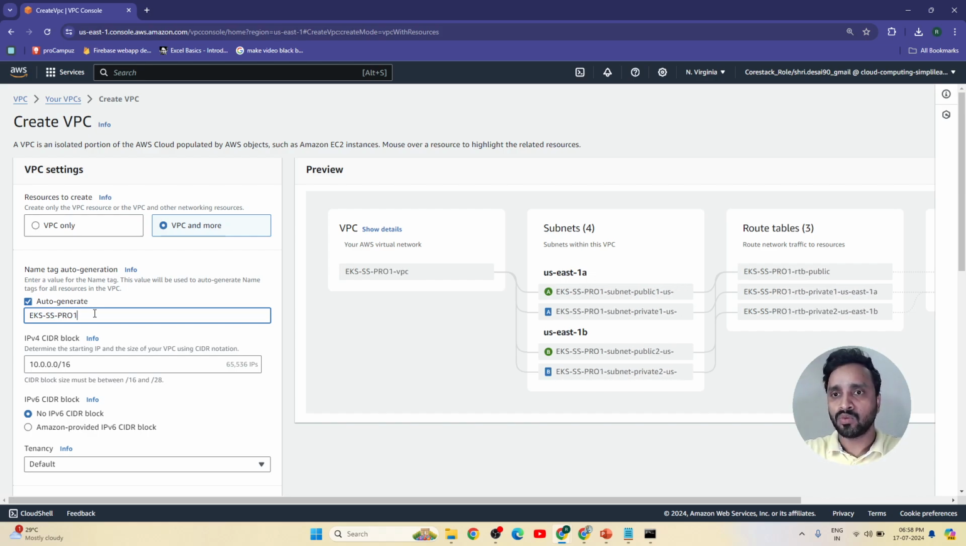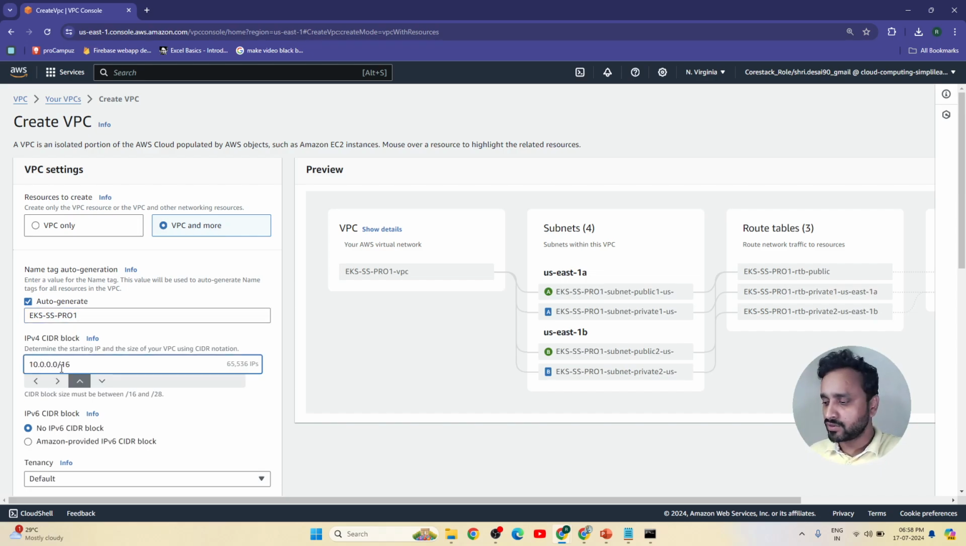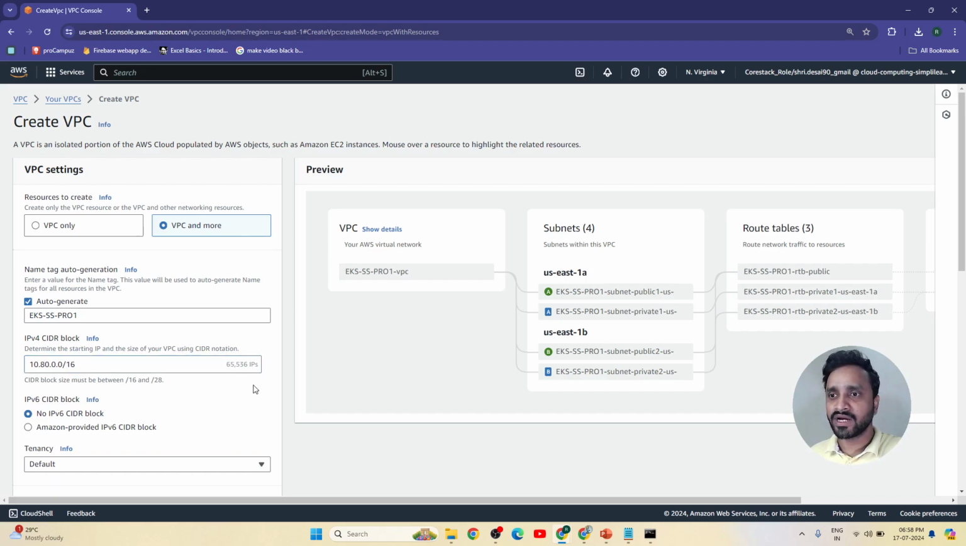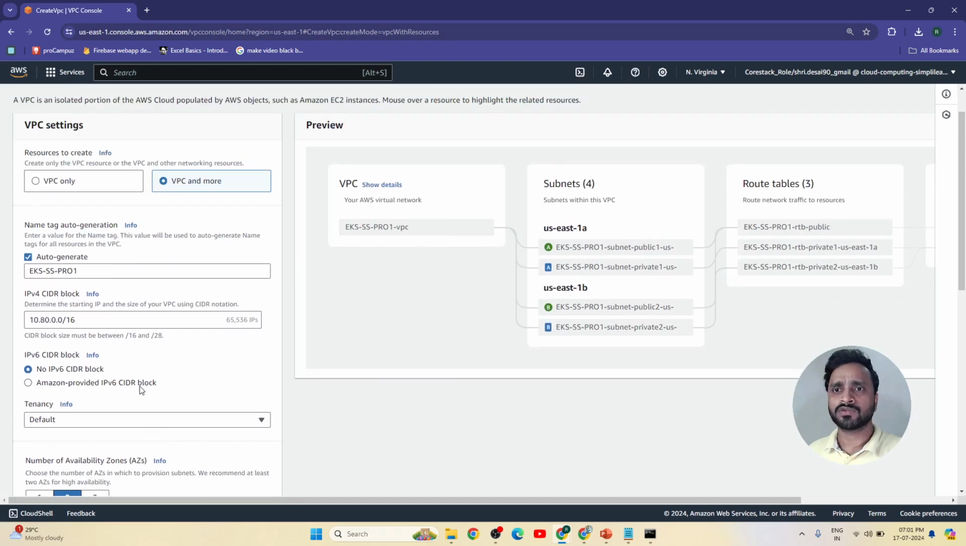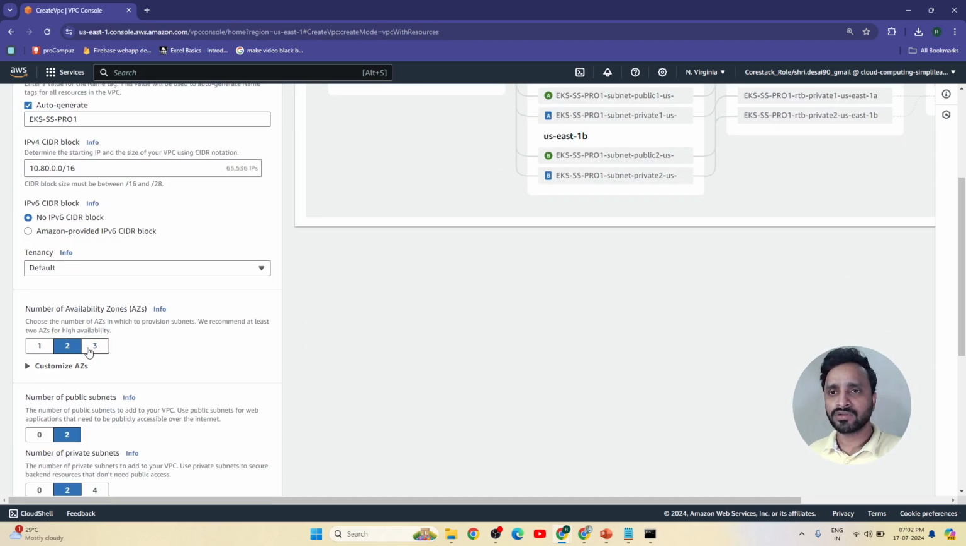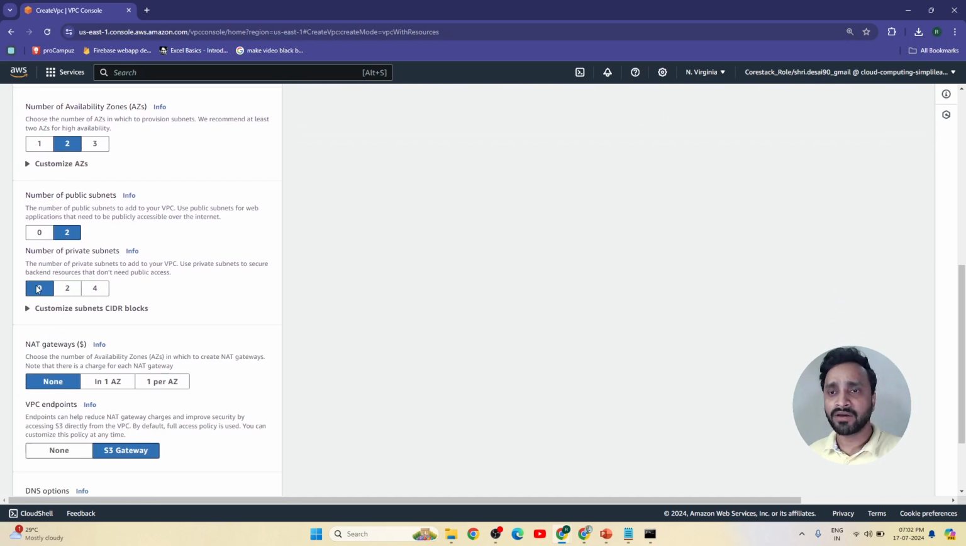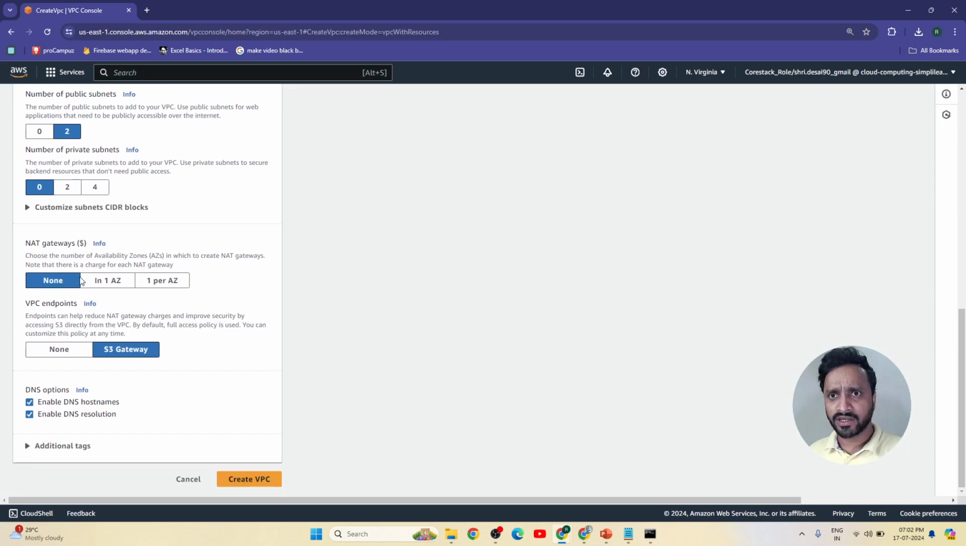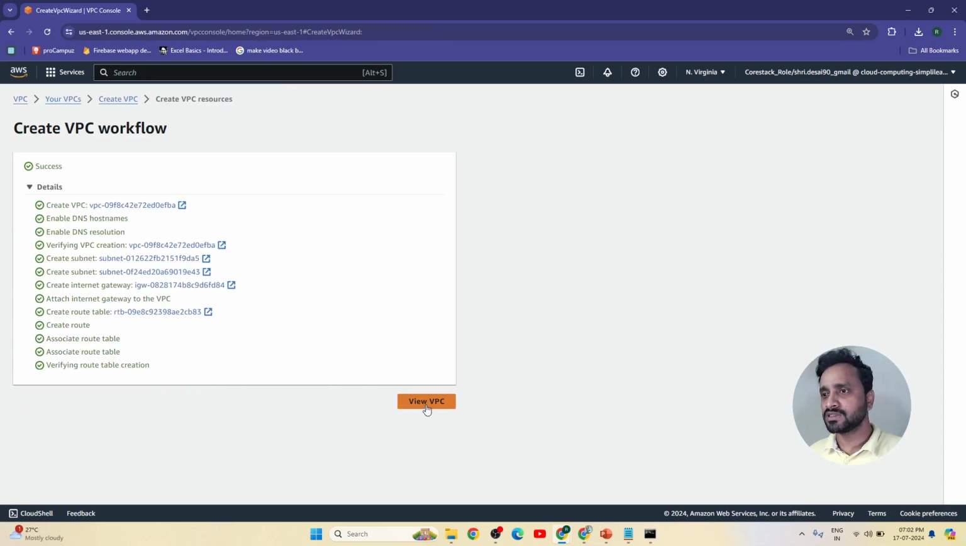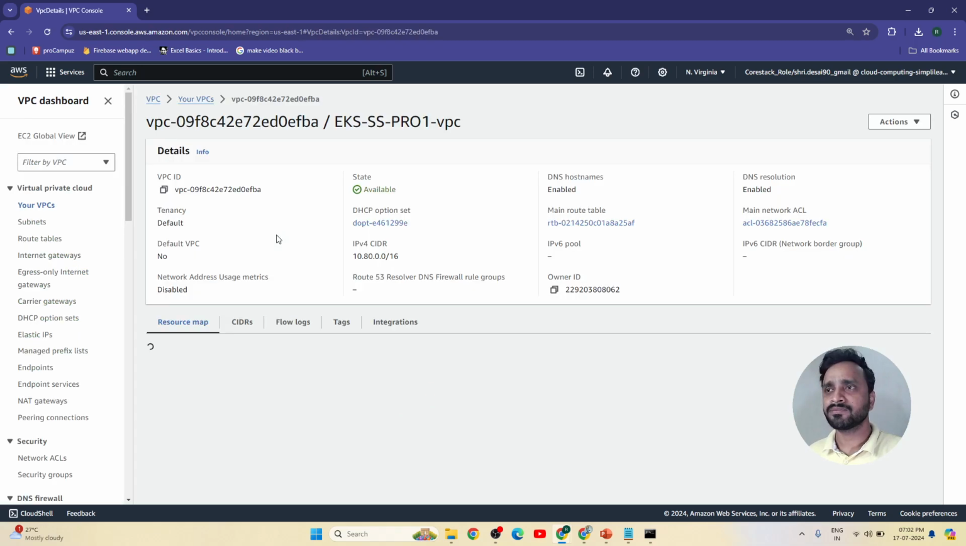EKS project 1. Here I'm giving my IPv4 range /16, which means 65,536 IPs I am using. I have given only IPv4. Okay. So number of availability zones I'm giving 2, and after that number of public subnets 2. I'm not taking any private subnet here, and no NAT gateway and no endpoint. Okay, and just click, and our VPC is created, and go to view VPC.